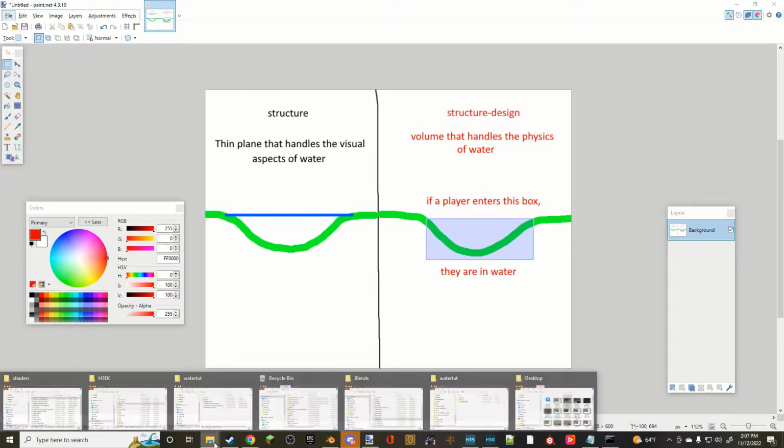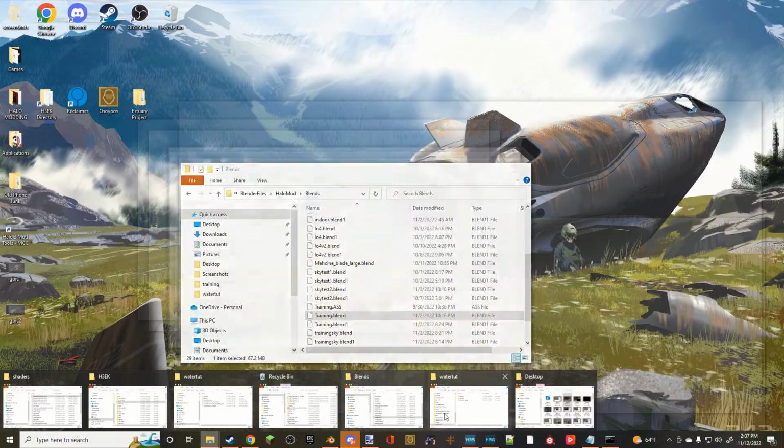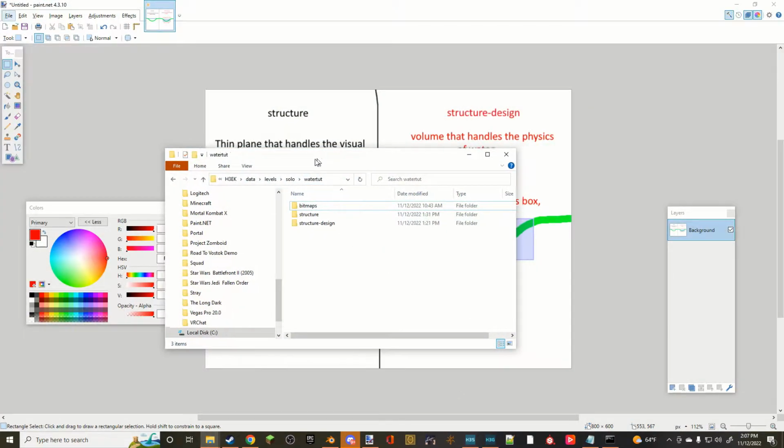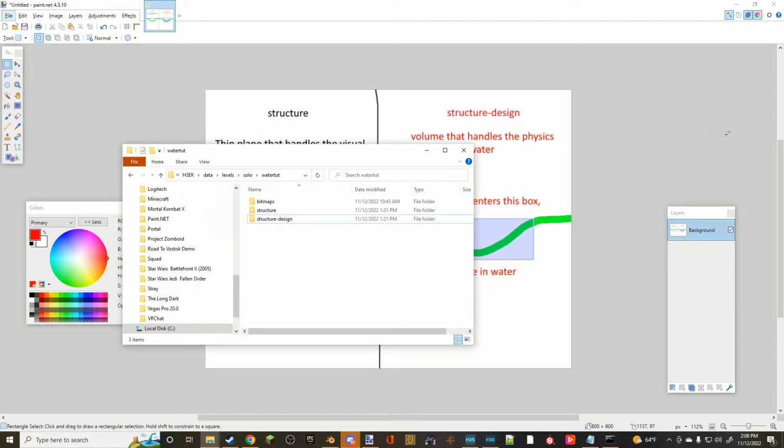I'll show you real quick how you want your folders set up. So this is in your data folder. You're probably familiar with your structure file if you've been making maps already, but if you're new to adding water, this structure dash design folder, not file, folder, is probably new to you. So in your data folder, where you have your level, go ahead and make a folder and name it structure dash design. And then we'll switch over to Blender now.